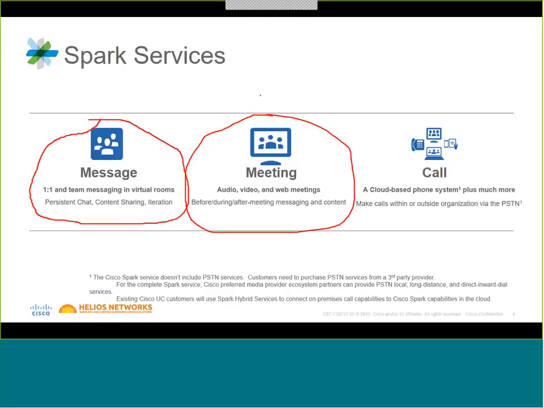The call-based system allows phones and telepresence video systems to be attached to it, and that comes along in Q3 of this year to the UK and Europe. You'll be able to have an entire cloud-based system in the cloud.